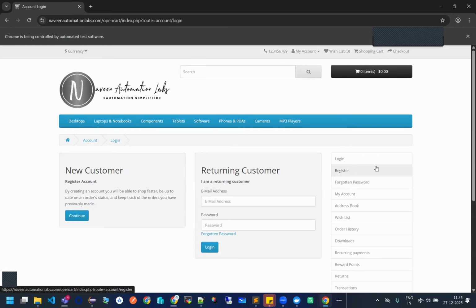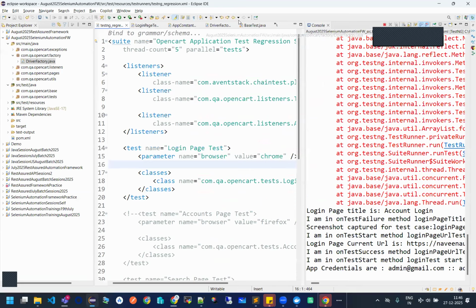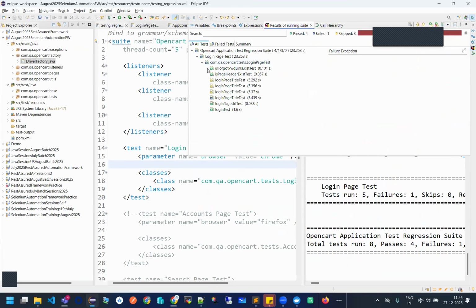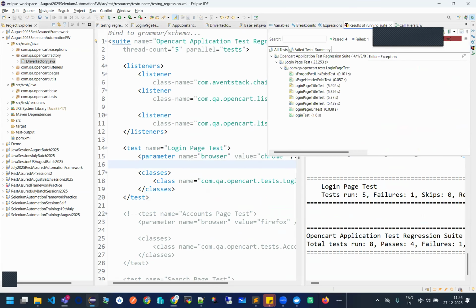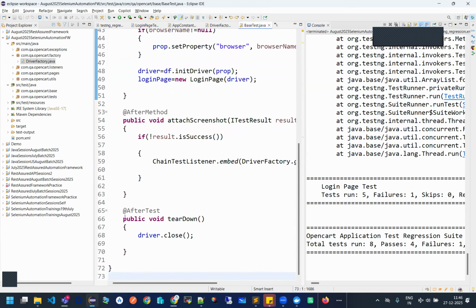Because we have already given this. See, I'm just taking it to the base test. Okay, it ran perfectly fine. But before that, try to understand, I have already given this logic at the end. After test method, means after doing everything, do what? Close the driver. Okay?